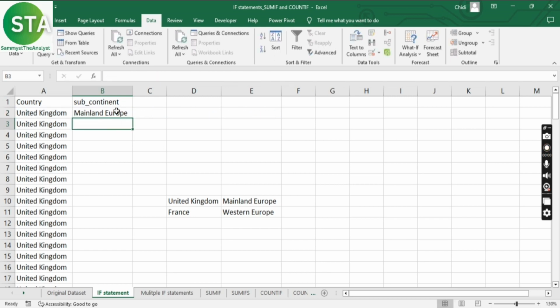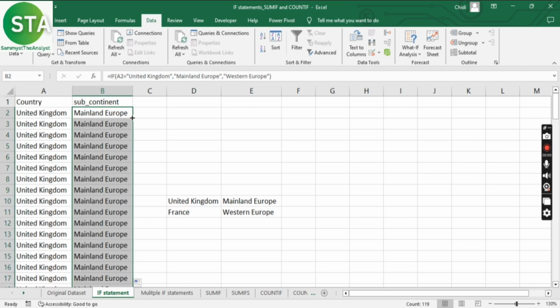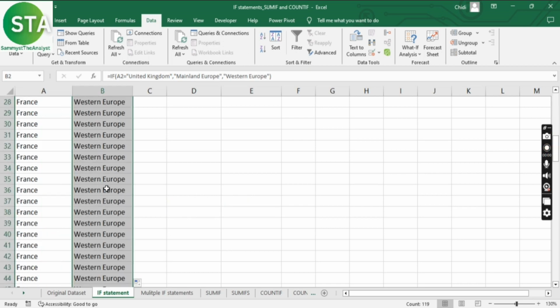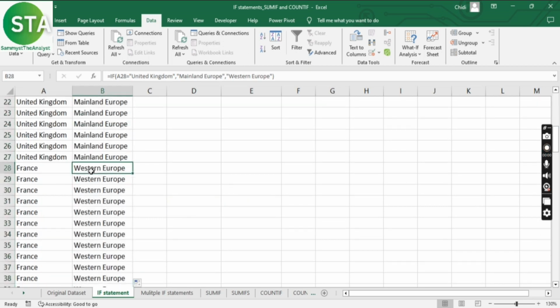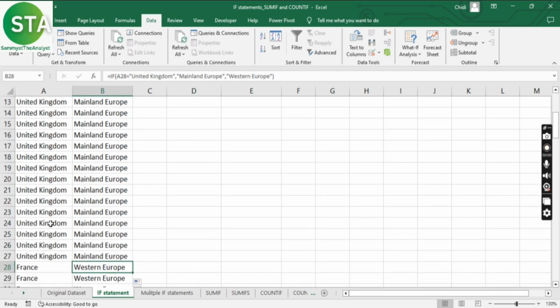You press your enter. So can you see? This is the if statement. We have used the if statement to assign mainland Europe to United Kingdom. Put your mouse at the fill handle, and then you double click. When you double click that way, you can see for France it is Western Europe, and for United Kingdom it is mainland Europe.